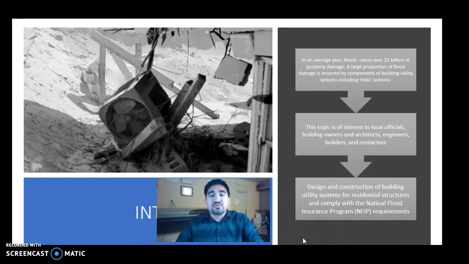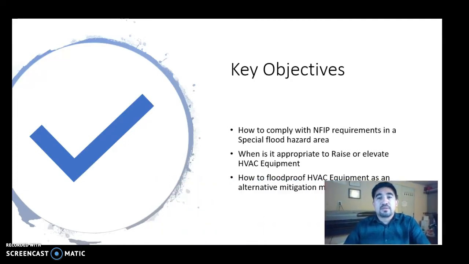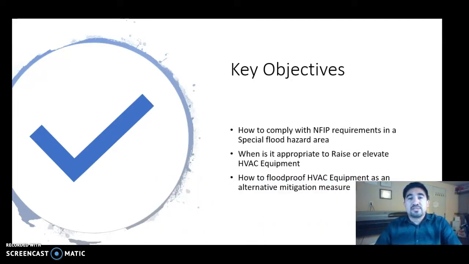In this presentation, you will learn how to design and construct building utility systems for residential structures and comply with the National Flood Insurance Program. Some key objectives: how to comply with NFIP requirements in a special flood hazard area. When is it appropriate to raise or elevate HVAC equipment? How to flood-proof HVAC equipment as an alternative mitigation measure.